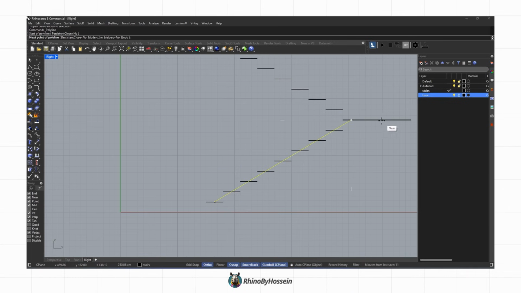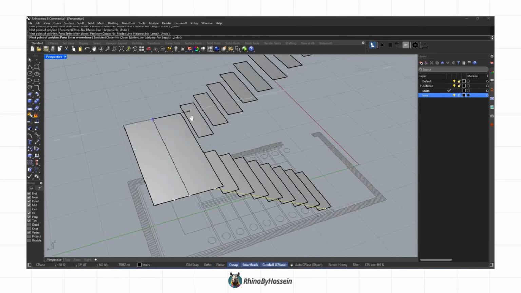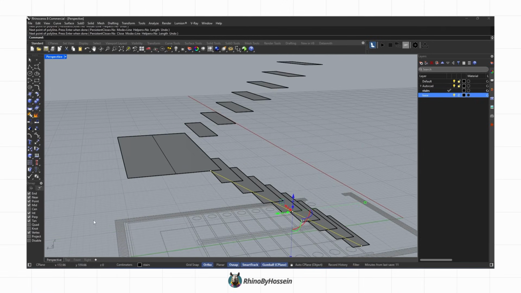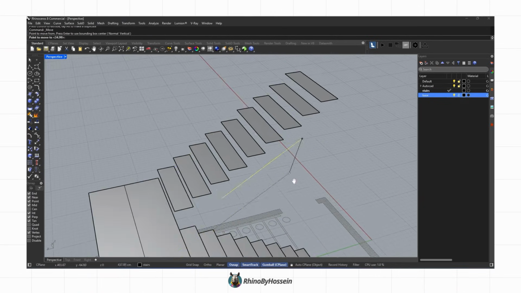Now we move on to modeling the main beam and stair structure. First, using the base model we created, we draw a line that follows the slope of the stairs, just as shown in the image.